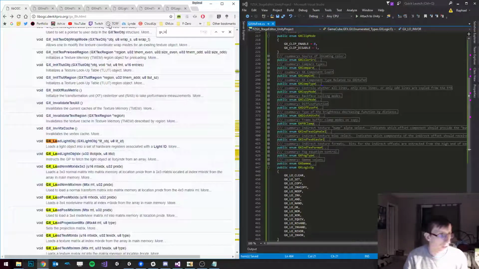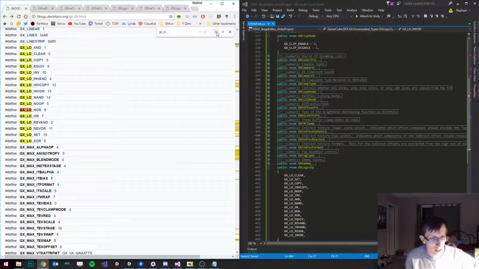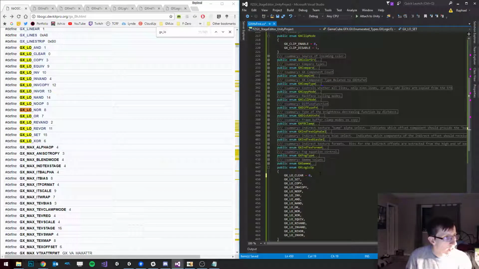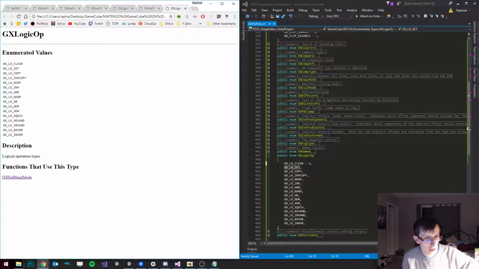GX logic operation. And is 1. Clear is 0. Set is equal to 15. Why are these not in order? Are they in a different order? Oh, this pisses me off. Because they're always in order in the GameCube sheets, but not necessarily for the other.